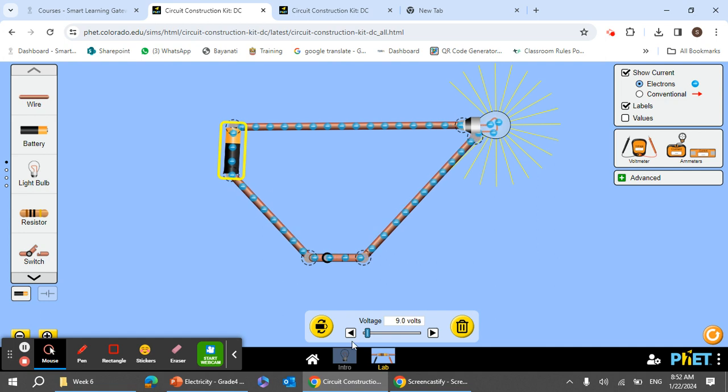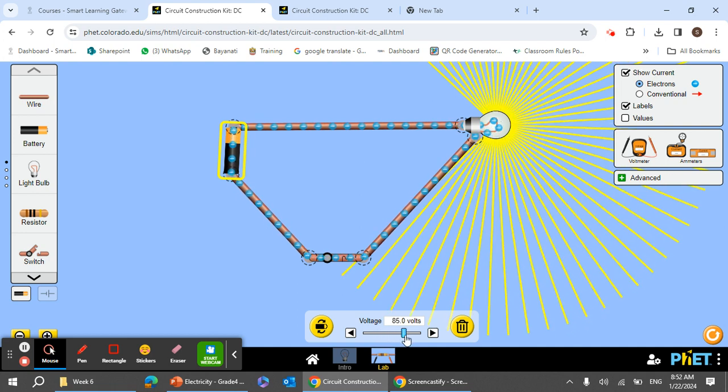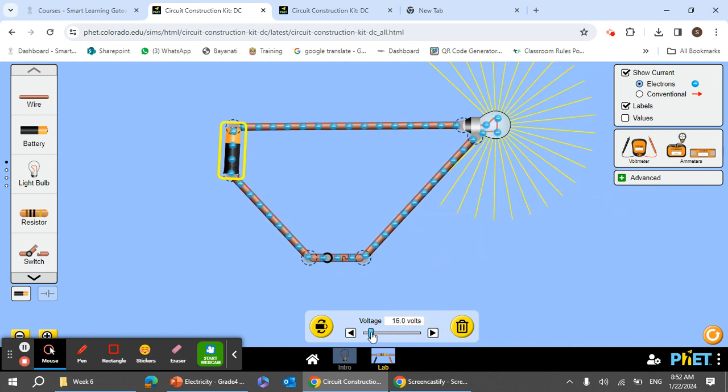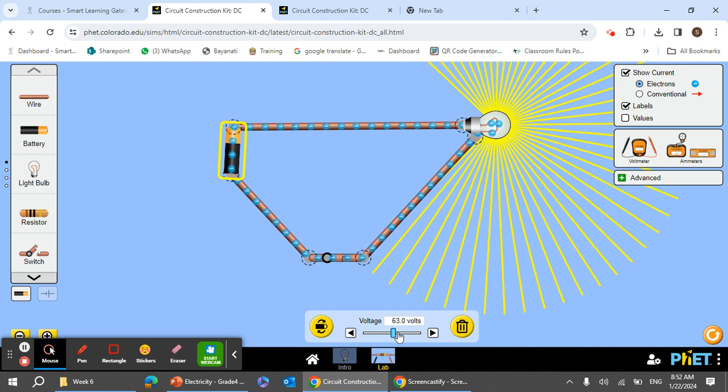You can increase the battery voltage. The more you increase, the light will be more, the brightness will be more. The more you increase the voltage, the brightness will be more.